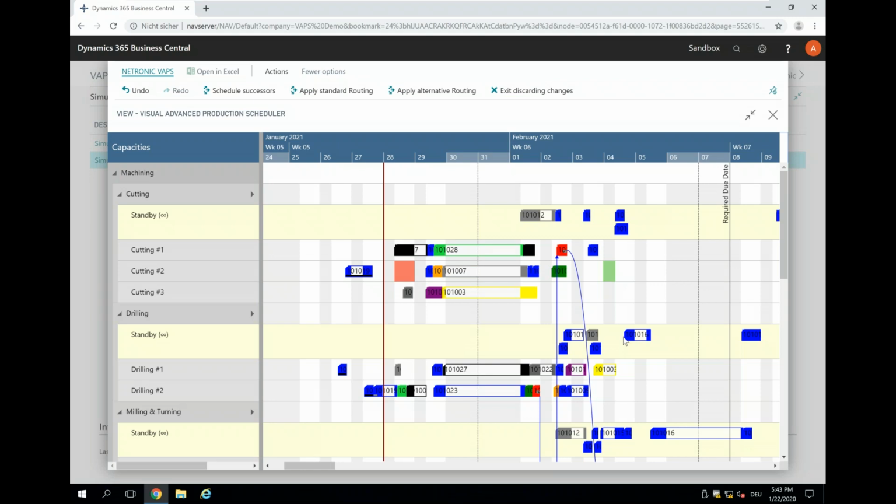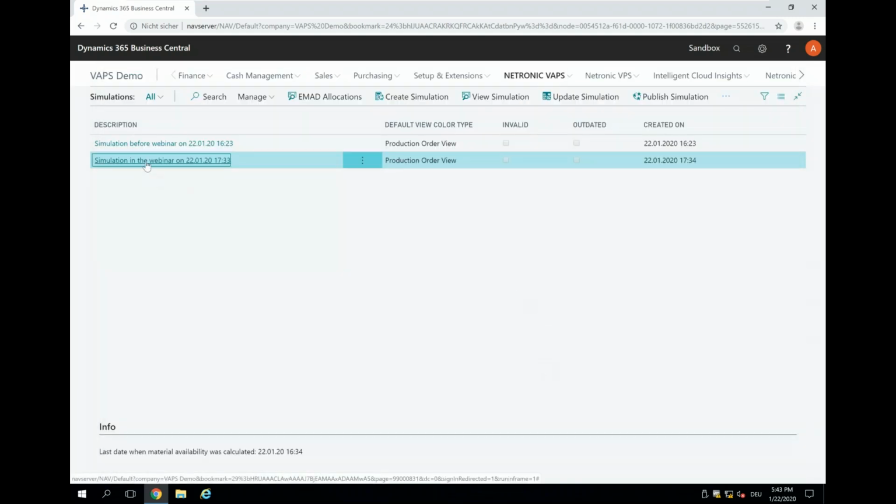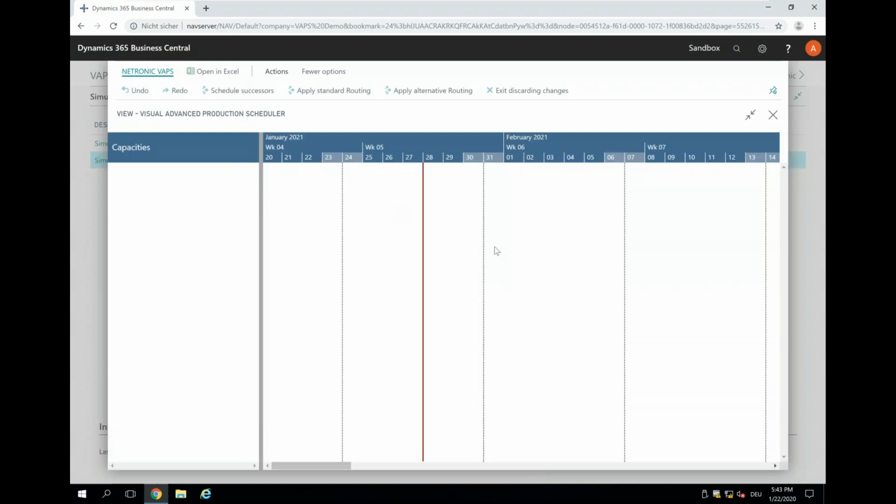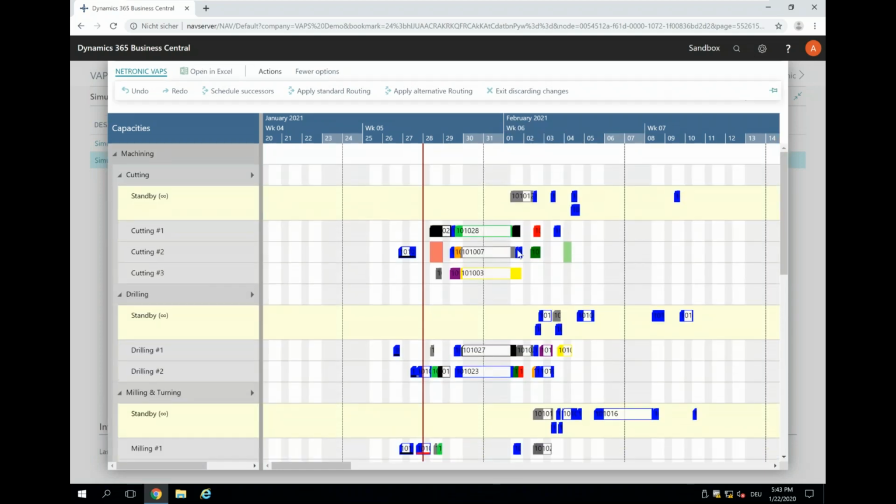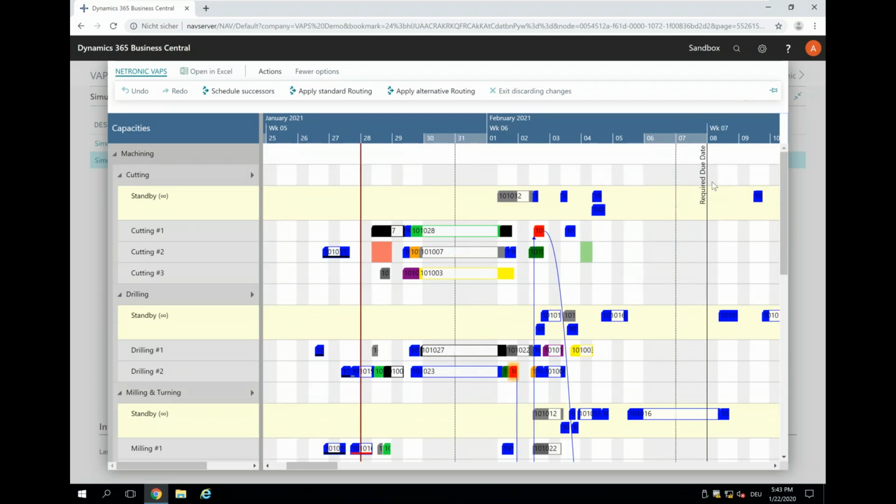And so now that I have this on my schedule, I actually need to ask myself the question, well, it's good that I want to start this on February 1st, but do I have the material available for this? And so that material availability is actually also part of the Visual Advanced Production Scheduler. And now I lost some time because I clicked too randomly. So now I added this to the schedule, 1st of February. And then when I start, you see I have the required due date here.